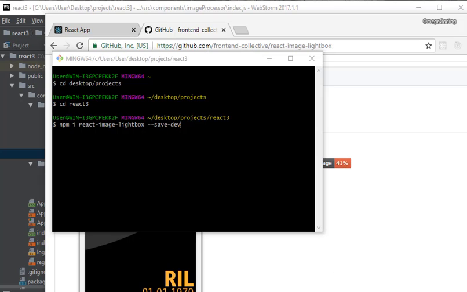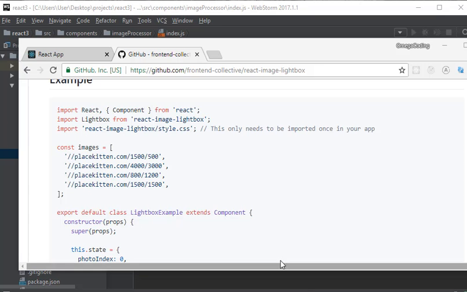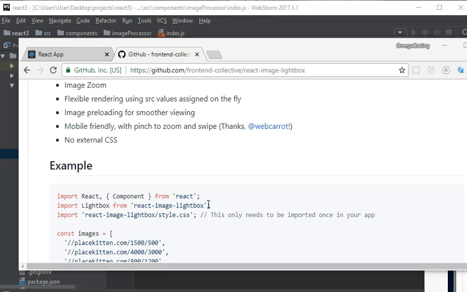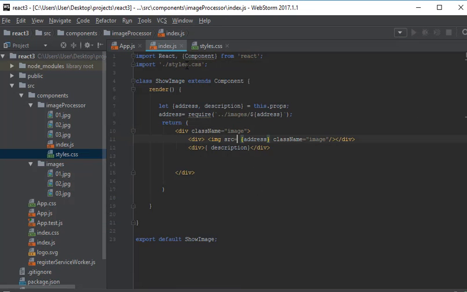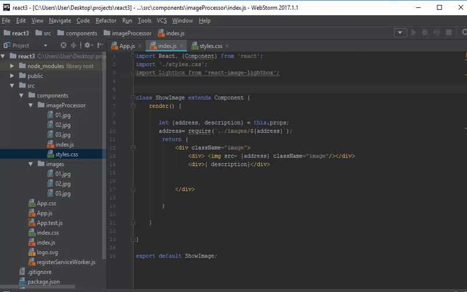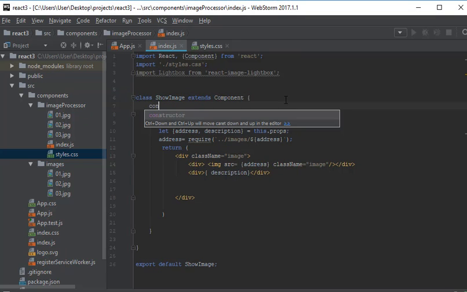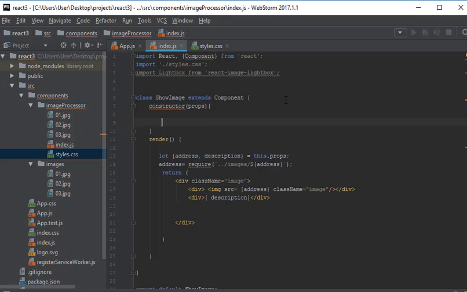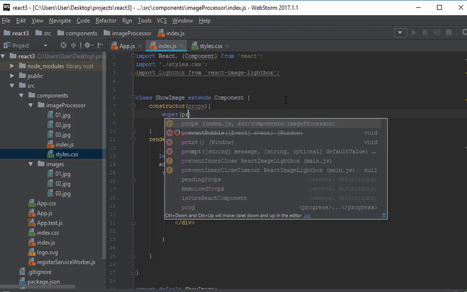So we're going to go to git bash, go into our file, and through npm i we're going to write React image lightbox, and don't forget save dev. And now all we need to do is insert our code for lightbox, and we'll be set. Go ahead and copy this, and we need to paste it right here as we're using our lightbox. We need to also add a constructor with props. Inside we're going to put super and props again.